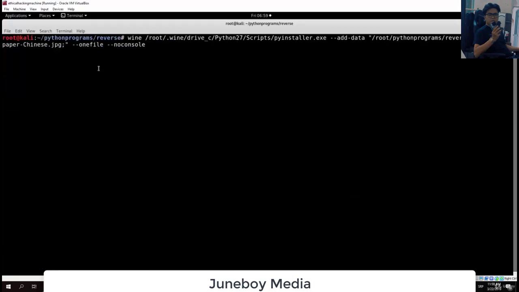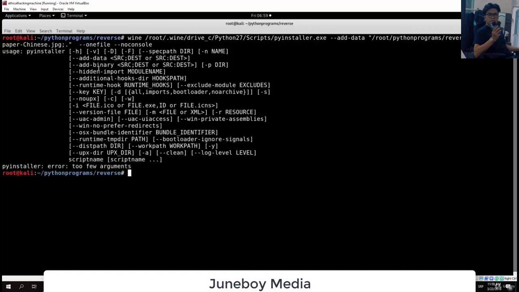Wine, root, drive C, everything is good. pyinstaller.exe, add data, then the path, then the dot right here. I believe that is the syntax. If it is not, I will have to check it out. One file, and then no console. Okay, so this doesn't seem to work.